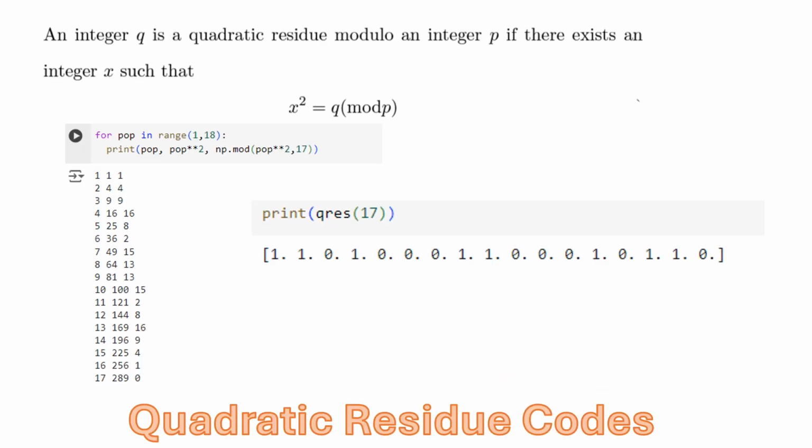Now, there's a variety of different codes, but the one we're going to talk about is based on this idea of a quadratic residue. An integer q is a quadratic residue modulo an integer p if there exists an integer x such that x squared is equal to q mod p. Complicated kind of statement. Let's choose a particular integer, in this case 17. So here is the integer 17. We're going to print the integers between 1 and 17, and then we'll square those integers. So 1, 4, 9, 16, and so on.